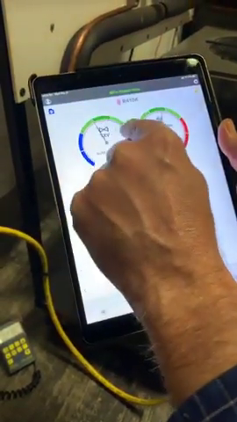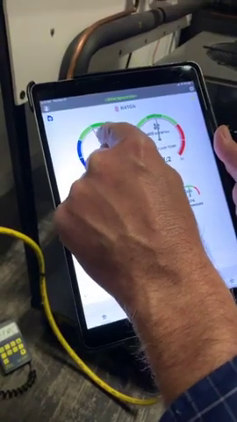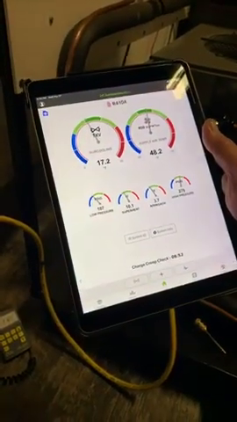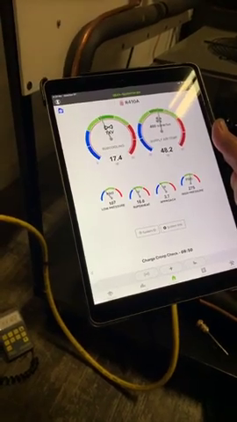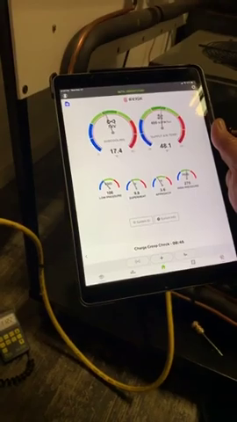This wide range here is plus or minus 3, so anywhere in the green is acceptable. In the center here is plus or minus 1. Some manufacturers require plus or minus 1 degree of subcooling. Some allow you plus or minus 3. So that's how we have that set up in there. But you can see how everything's falling in the right ranges now.